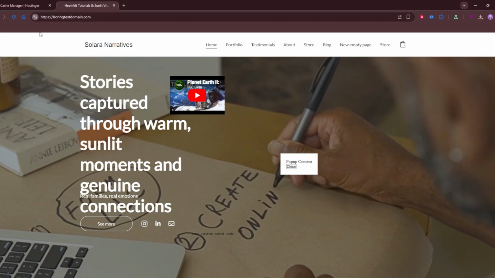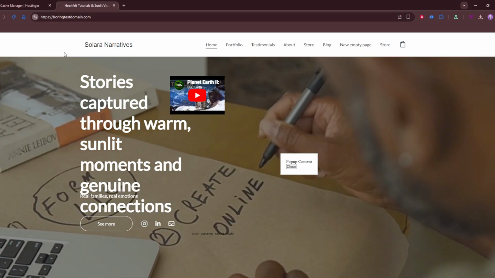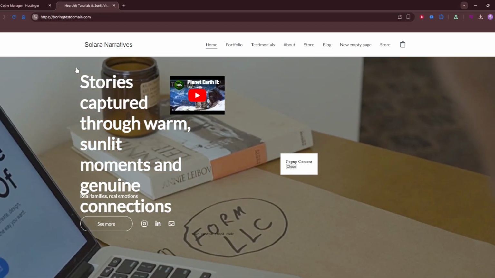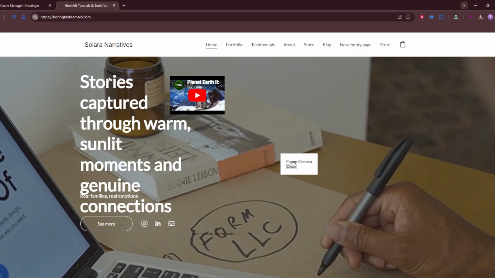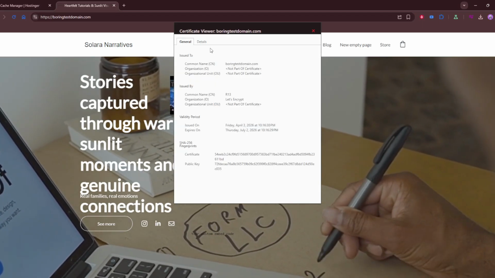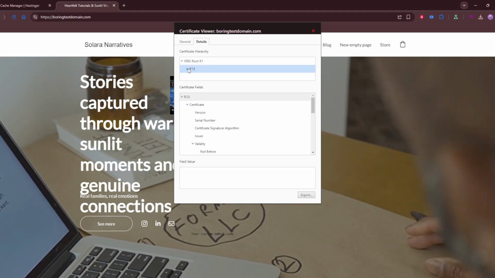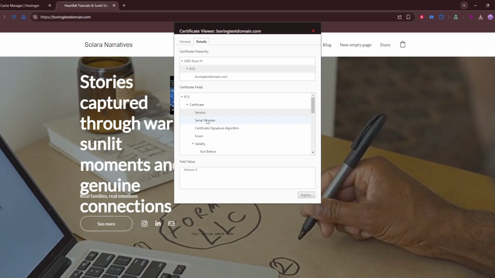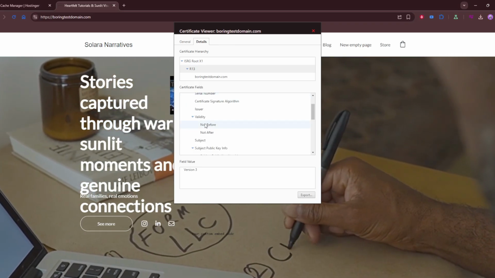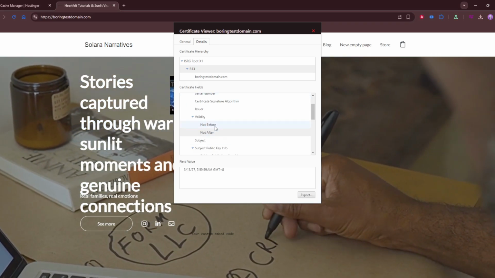Try loading the site in another browser or on a different device. If it works elsewhere, the problem is likely local to your original browser or machine, and you can focus on its cache, extensions, or settings. If it fails everywhere, that points back to the server or the certificate itself.